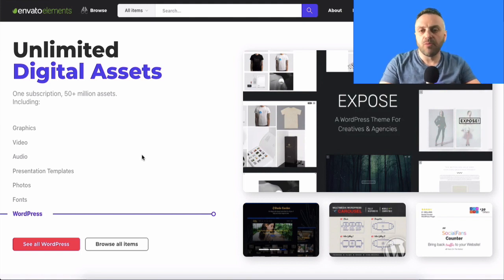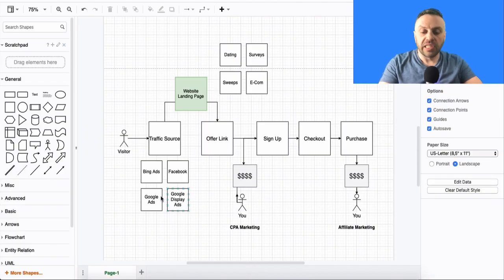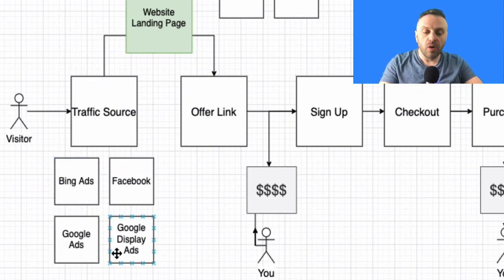And so this type of offer is going to be a lot easier to promote once we go out and actually use one of the paid traffic sources that we talked about just now. And this includes Bing Ads, Facebook, Google Display Ads, Google Ads. And there's a lot of other ones, including Quora, many other ones, but these are the major ones, the higher quality ones.